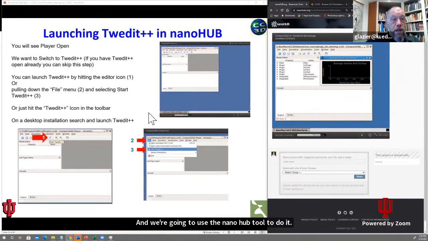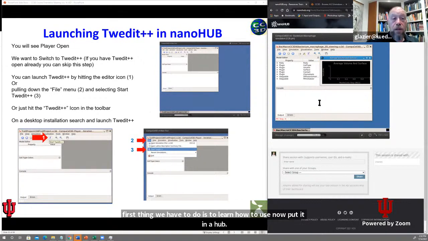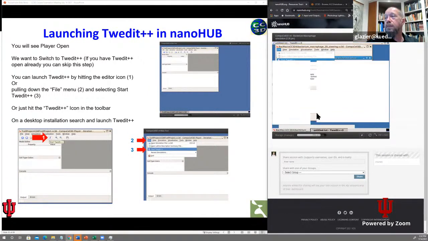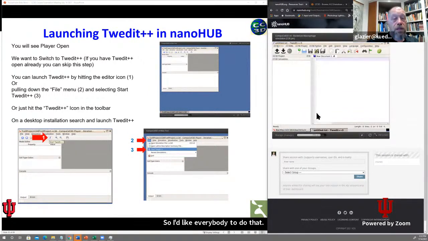The first thing we have to do is to learn how to use Twedit in nanoHUB. What we have running by default in nanoHUB is Player. And to switch to Twedit, you have two choices. You can either hit this button here, which shows a piece of paper and a pen. And if you hover over it, it'll say Start Twedit++. Or you can go to the File menu, pull that down, and click Start Twedit++. So I'd like everybody to do that. And what you should see is something that switches like this. And so let me make sure that people are able to get to work.